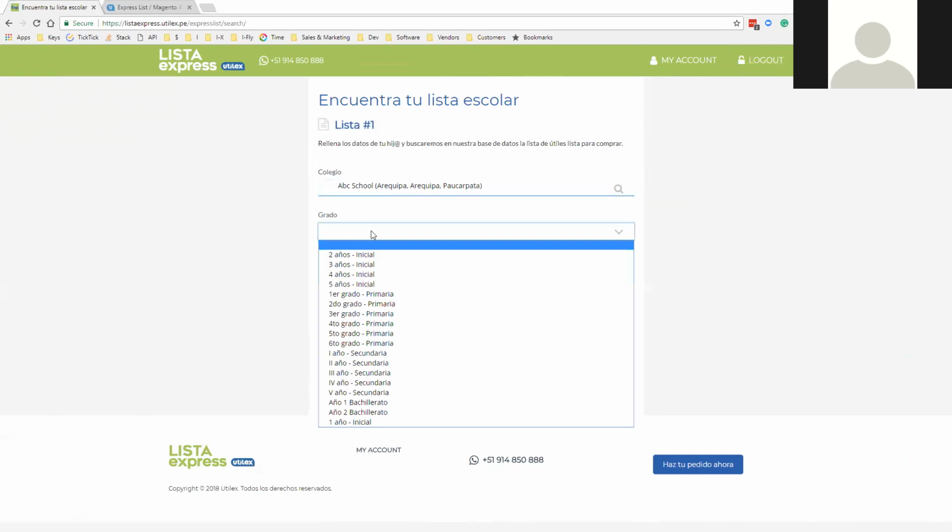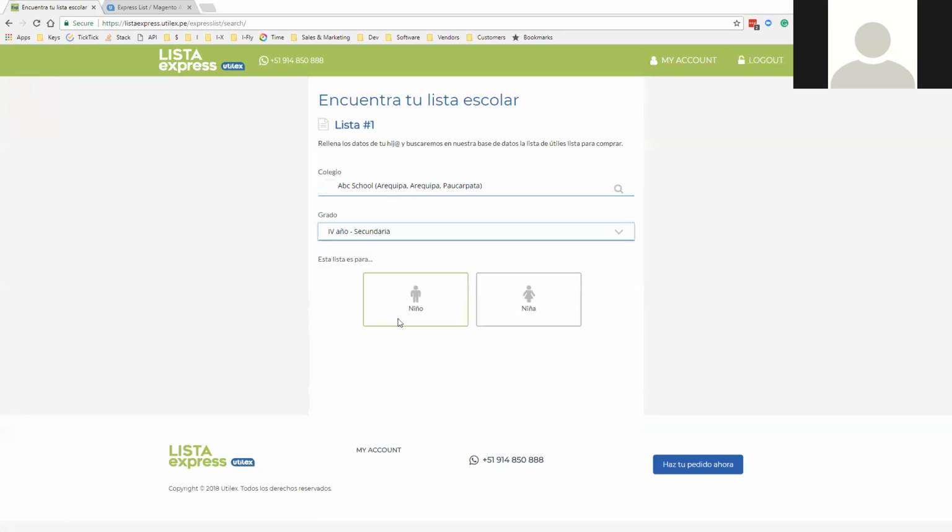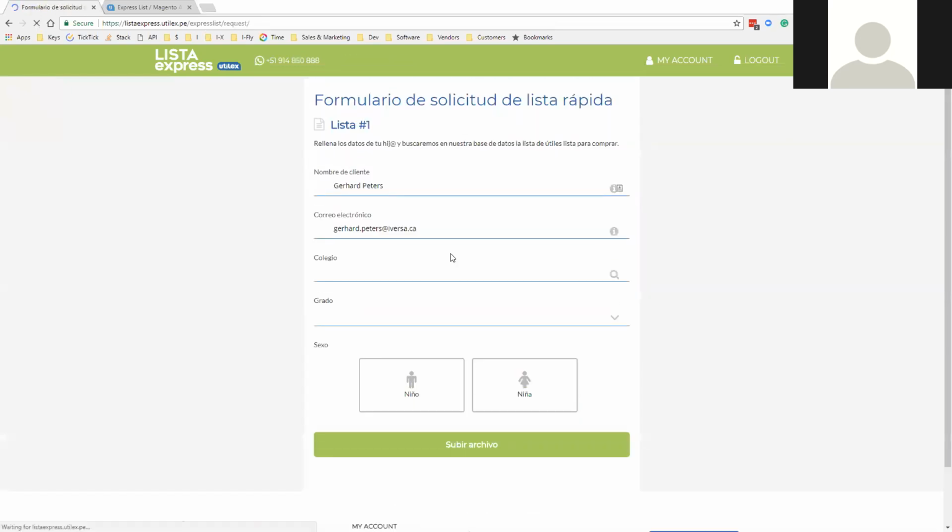Just pick one school where there is no list, and I'll just pick anything where I know for sure there's no list. Niño, and then busca su lista. And so now it takes me where I can enter my list. Yeah, because I already asked for the school and the grade, it should remember that. Yeah, that's another bug. It should remember my school and grade after.